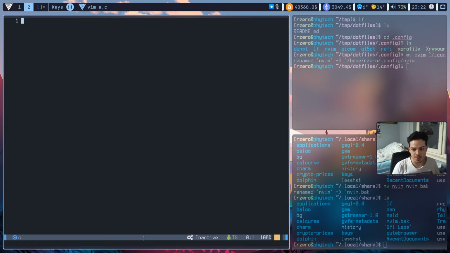However, we are still not done. If you see here, it says that it's inactive. Whatever programming language you are writing, you need to install its language servers as well as its treesitter parsers. It's pretty easy to install. Let me show it to you now.